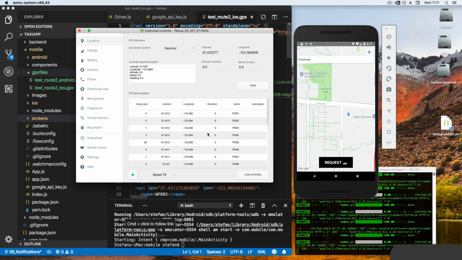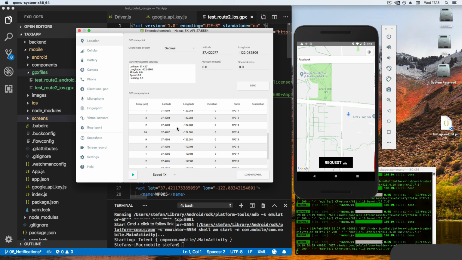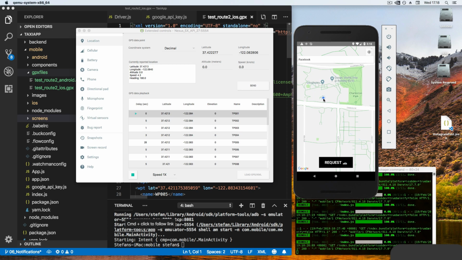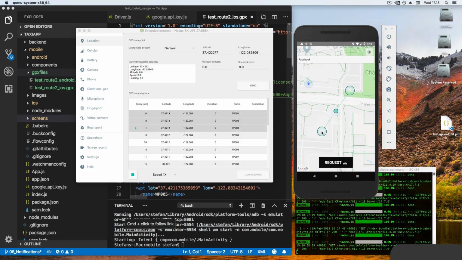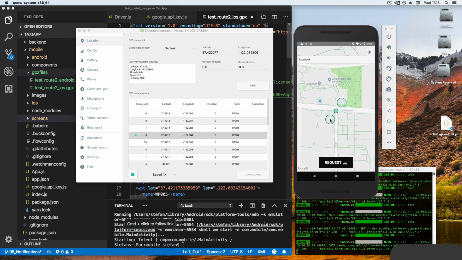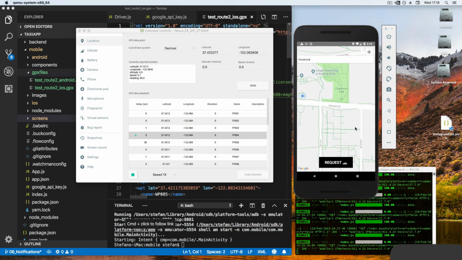So now all the route is loaded inside this GPS data playback section. And we can simply press the play button to start playing the driving. So now we start over at the Googleplex. And then we start driving. And then we should be ending up somewhere around here.